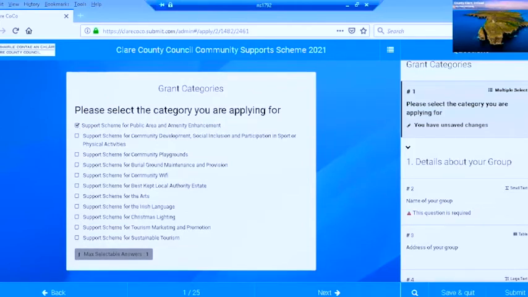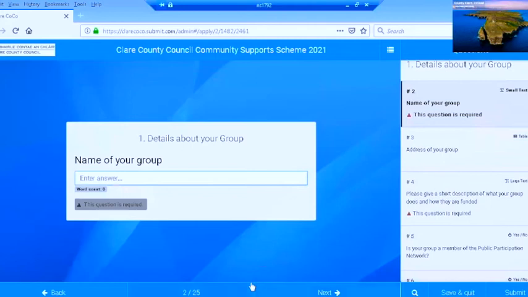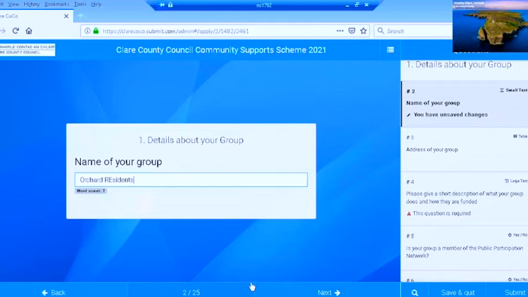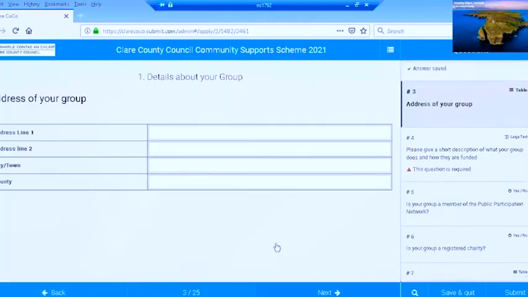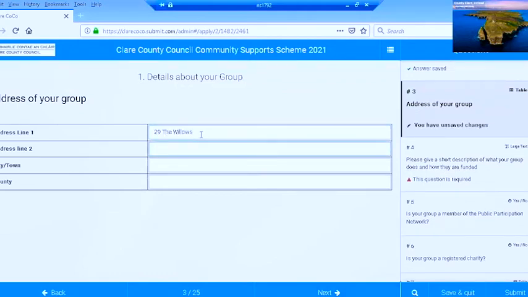So I've selected one option, click next, put in the name of my group, Residents Association, next, the address of your group. Again, you can go back up if you wish to change anything, delete. Grove, click next.